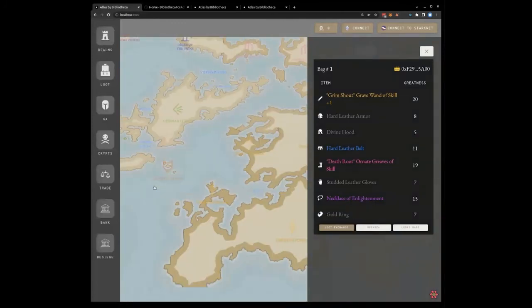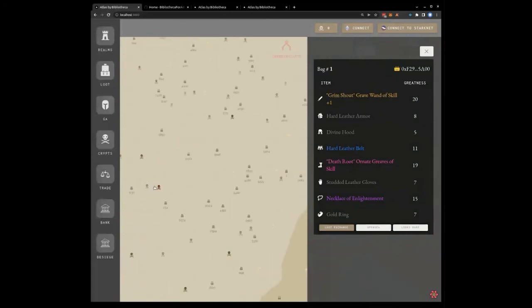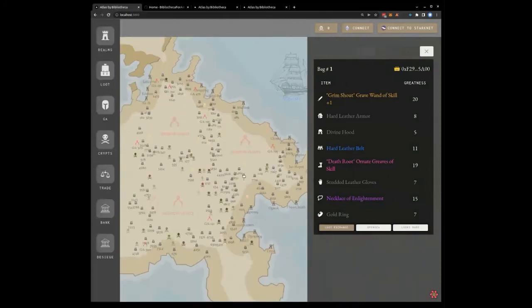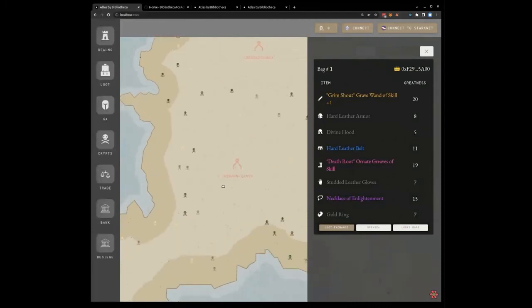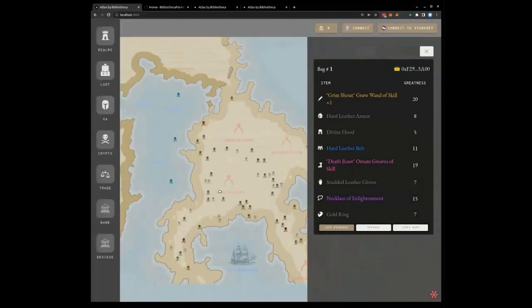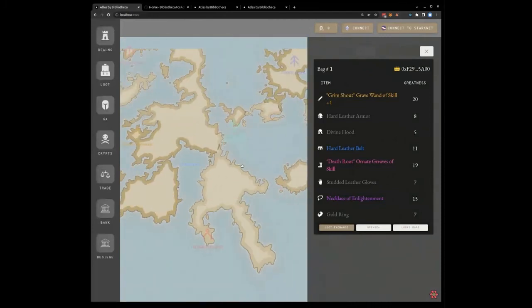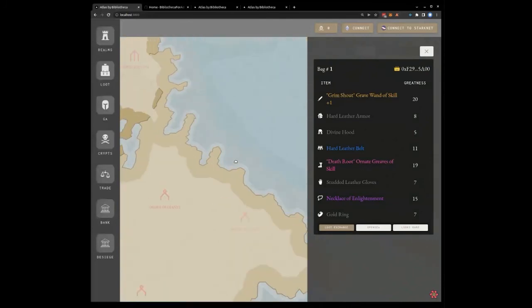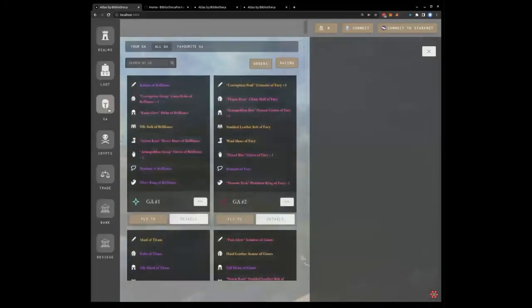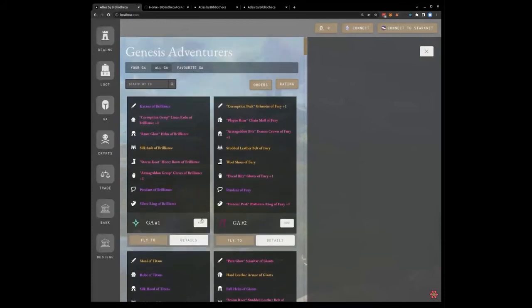For some reason, on my Linux machine this is super laggy. It's way better on my Windows machine. But we are working on ways to improve the performance of the Atlas. It's turning into quite a massive app, so we're hitting limits with the load times and whatnot. But there are some optimization things we're working on. And then GAs, same thing.